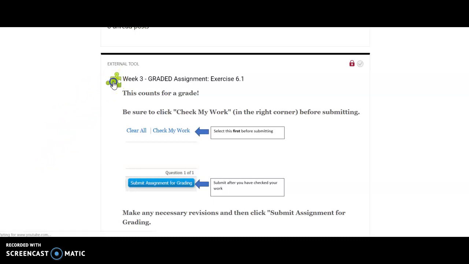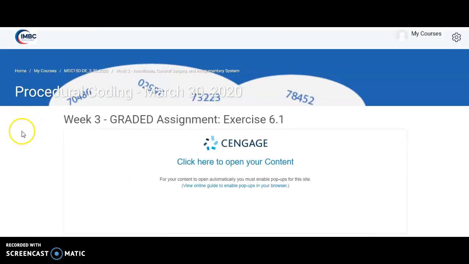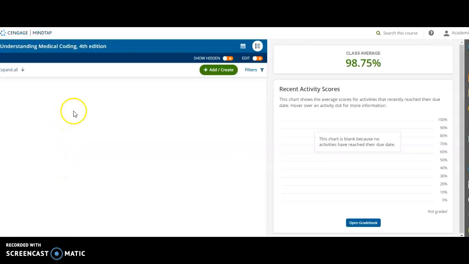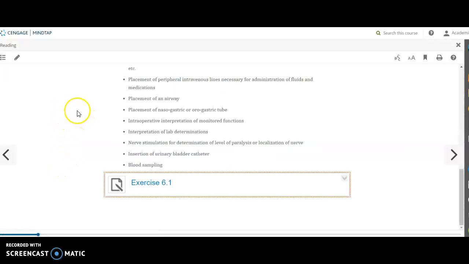You want to click on the green puzzle piece, which will open up the next screen that will have the blue hyperlink to open up your ebook. So let's click on that. This will open up your ebook to get your assignment started.